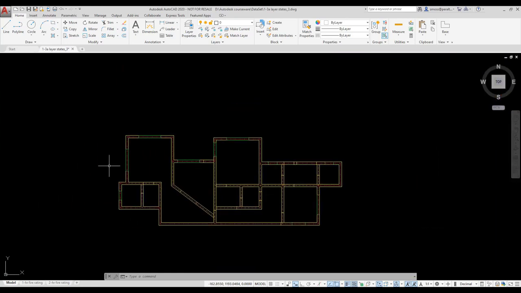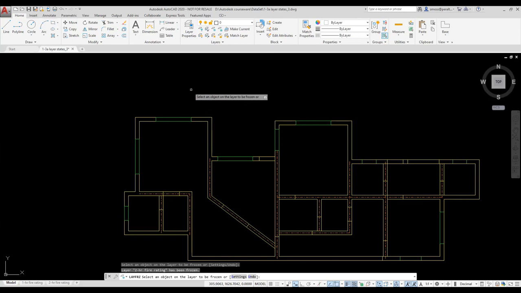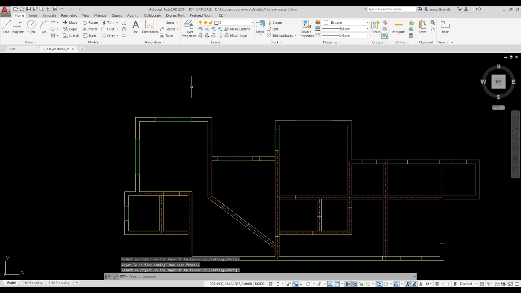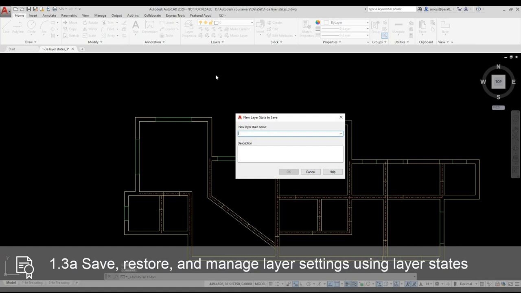I'll start by freezing my 2 hour fire rating layer. Only the interior walls show a fire rating line. I'll come over to the Expanded Layers panel on the Home tab. I select New Layer State. I'll give it a name and call it 1 hour fire rating and click OK.